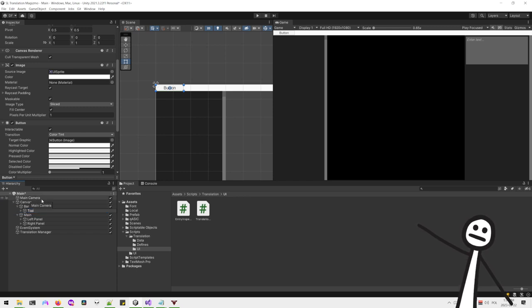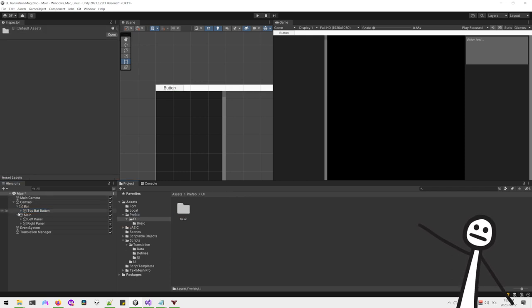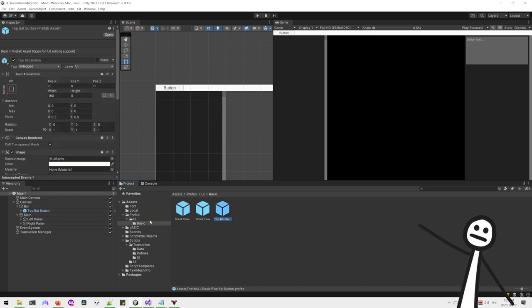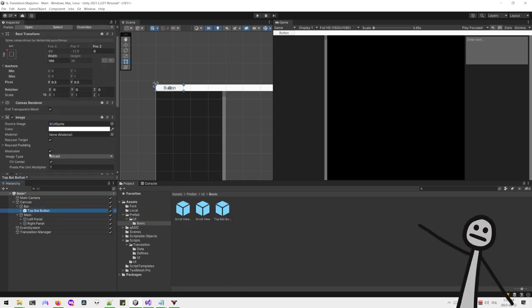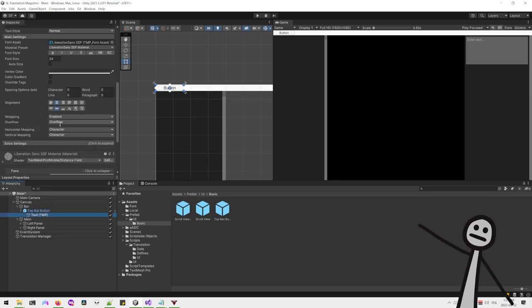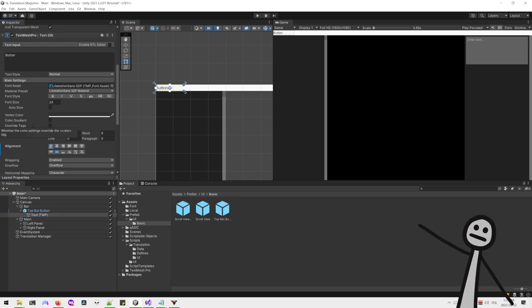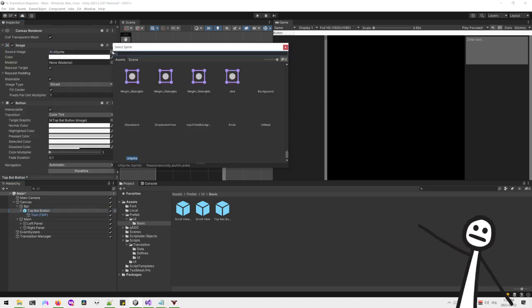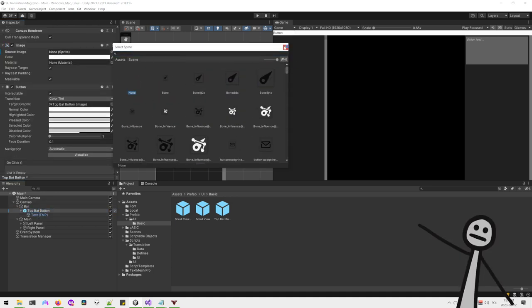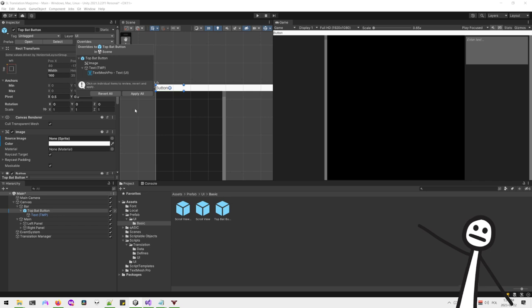Bar. Top bar button. Button. Okay, sure. And we're just gonna make a prefab of it. Basic top bar button. Yeah, but we need to move the text here. We need to remove the background because it's ugly. Okay, overrides apply.